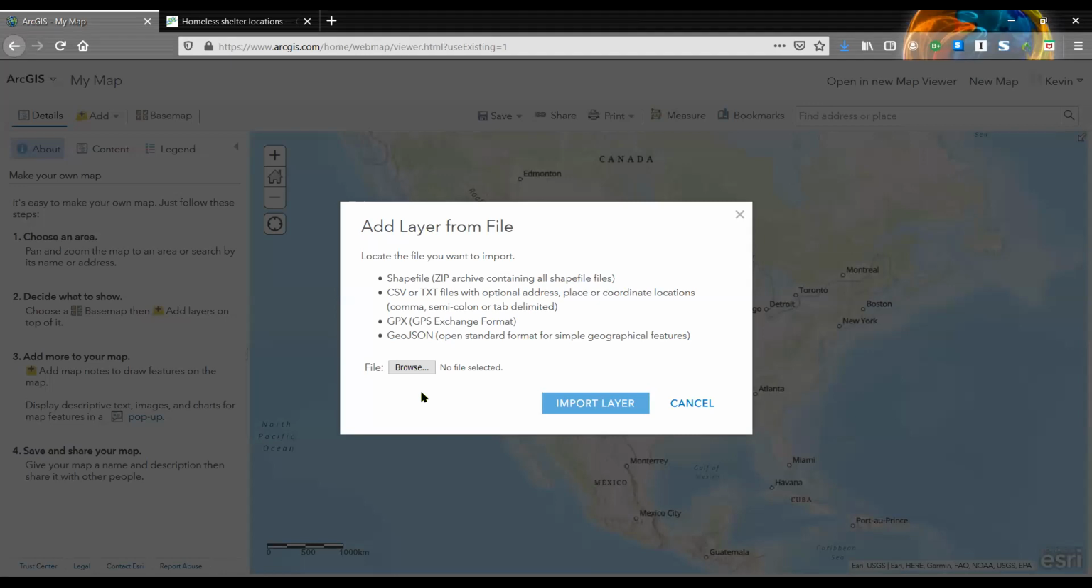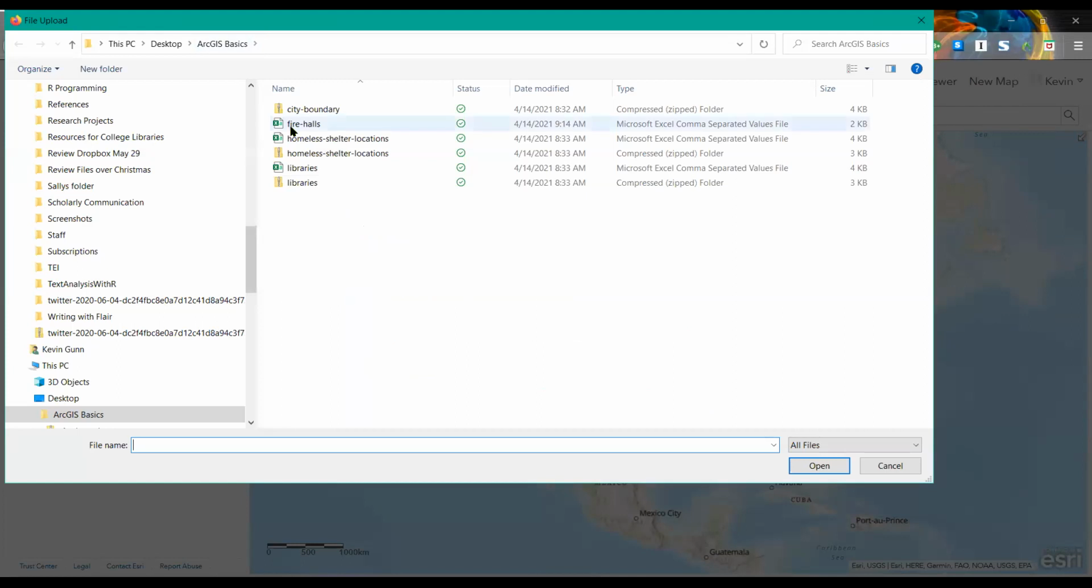And you get this little pop-up that says add layer from file. So locate the file you want to import. Is it a shape file? Is it CSV or text file? If you want to do that, you have the GPS exchange format, that's sort of an XML version. And then of course you have the GeoJSON. So I'm going to do browse, excuse me, and I'm going to go to library, city boundary. The first thing we're going to do is the city boundary.